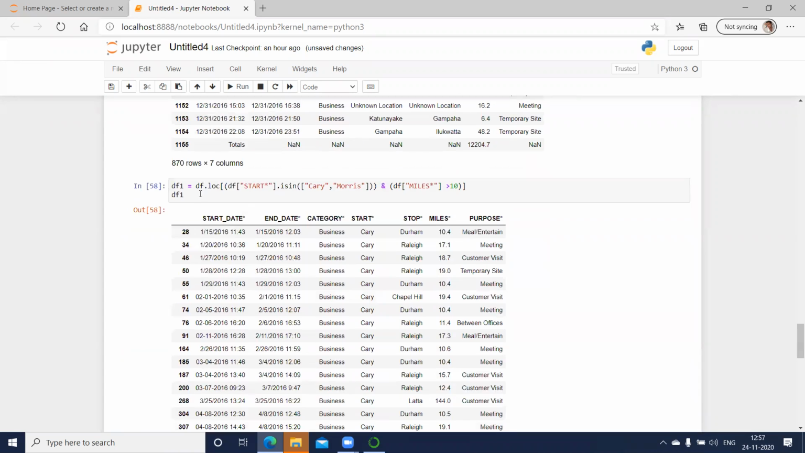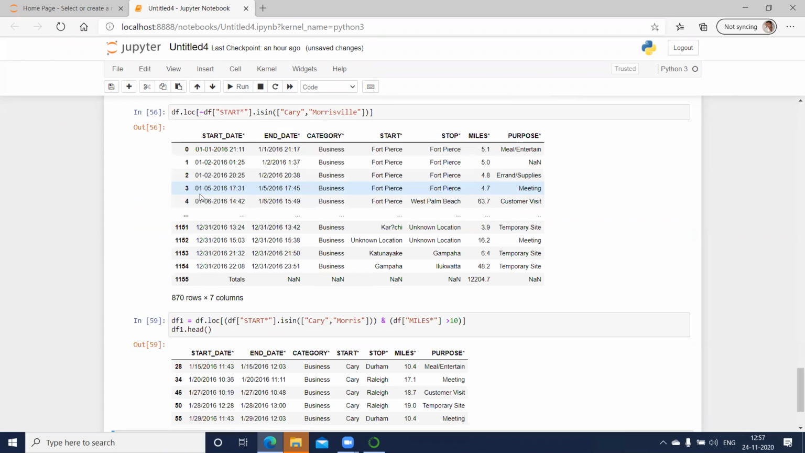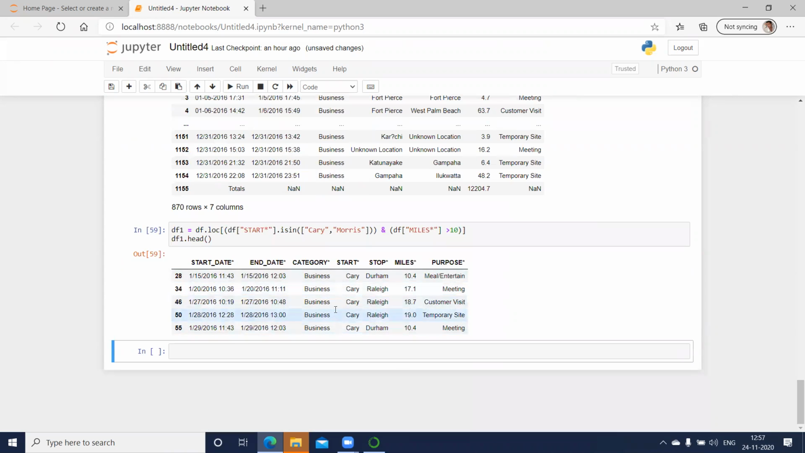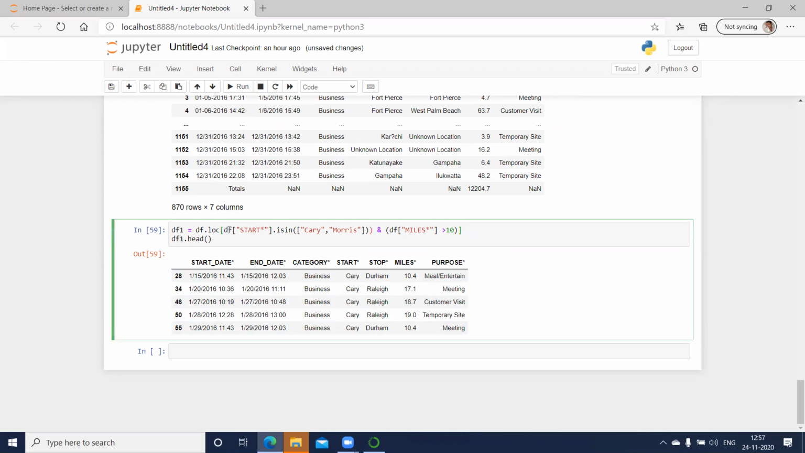Okay, I don't want all the records to be seen. Let us display the head, only the first few records. Yeah. Okay, so here you can see now all the values. Miles is more than 10, and I have given two conditions. Okay. Now the only thing is, as I told you, it has to be in round brackets.